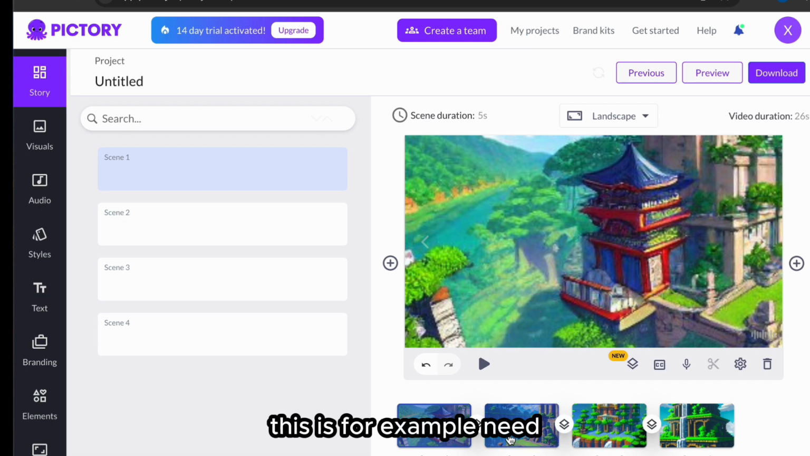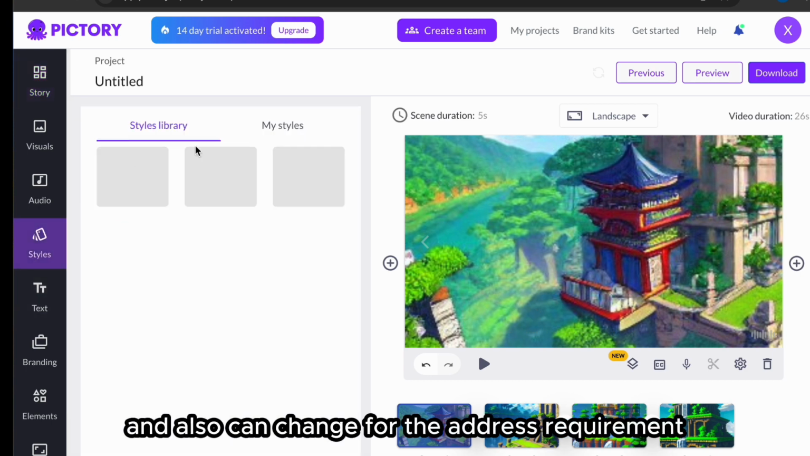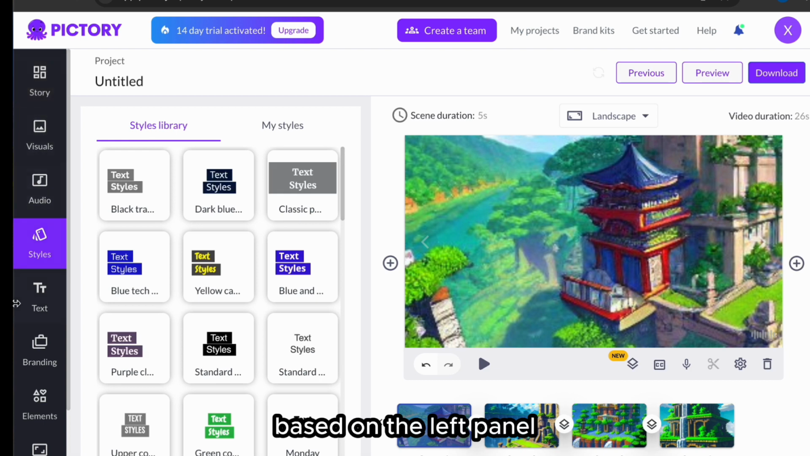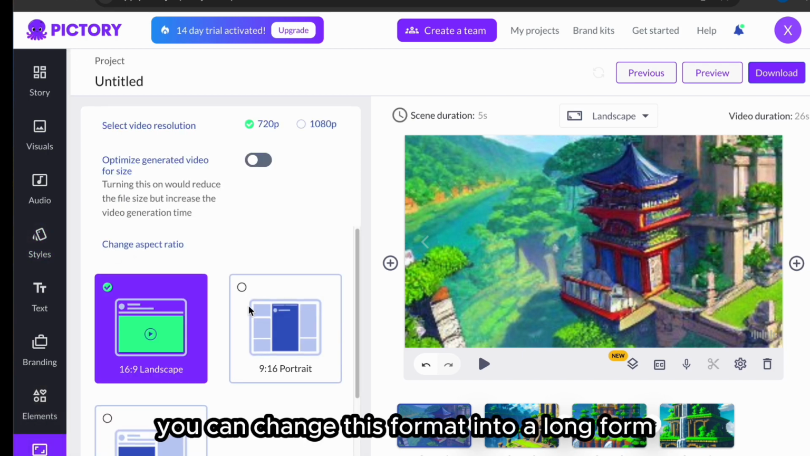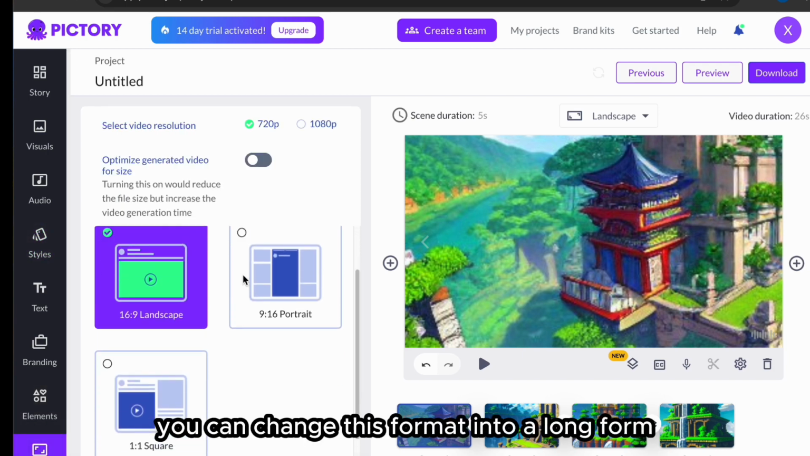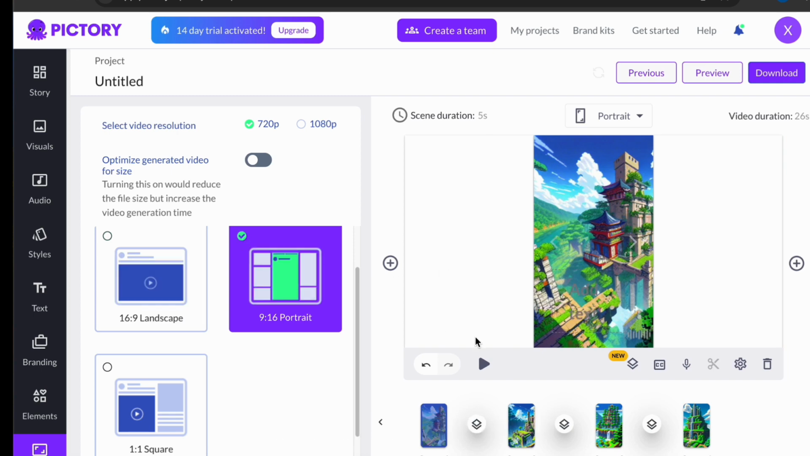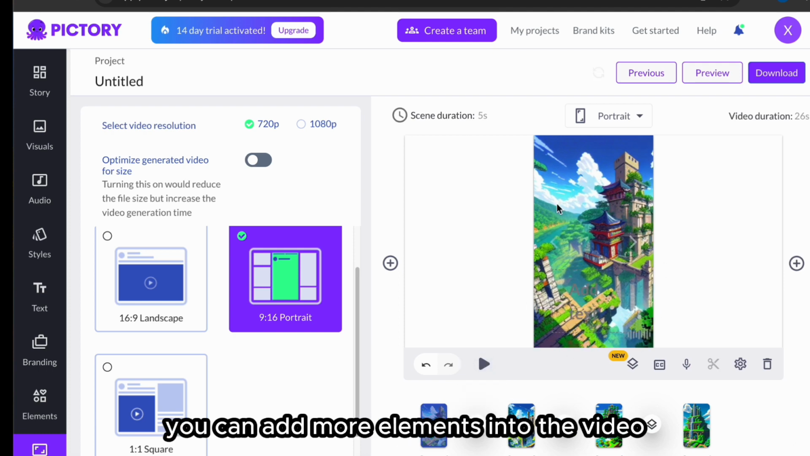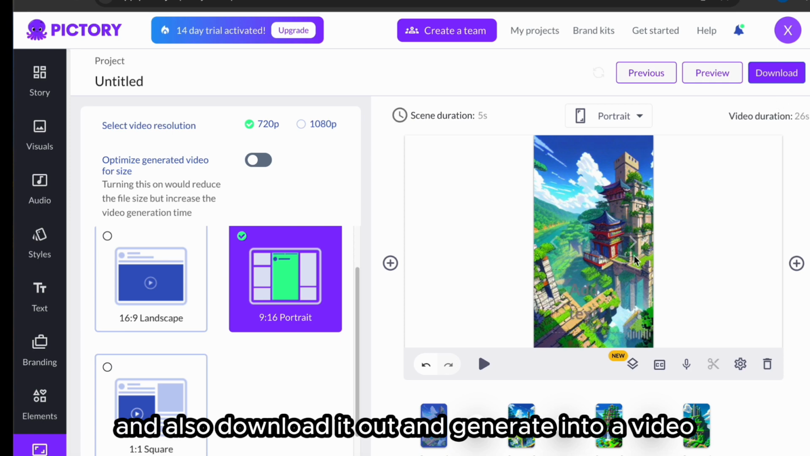This is for example only, and you can also change other requirements based on the left panel. You can change the visual, audio, style, text, and even the format. You can change the format into a long-form or even short-form video. So basically you can add more elements into the video and also download it and generate it into a video.